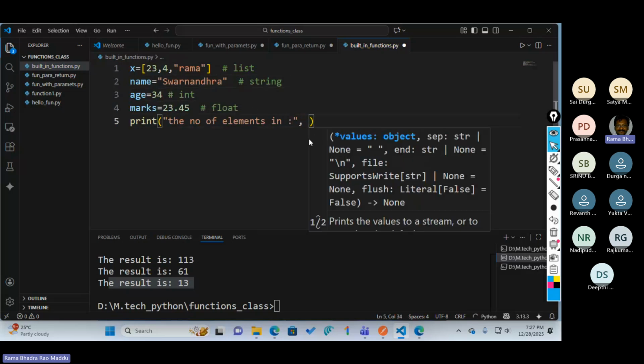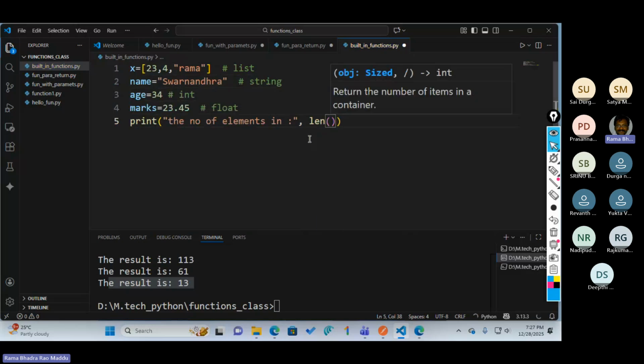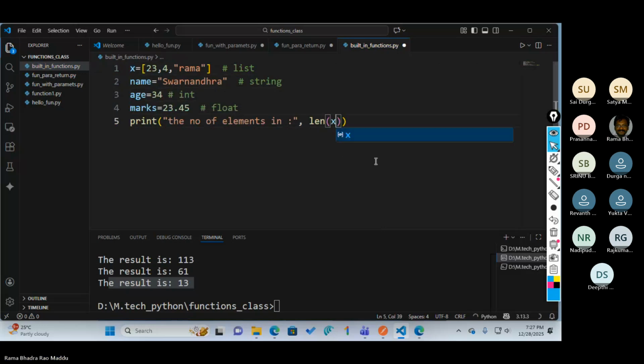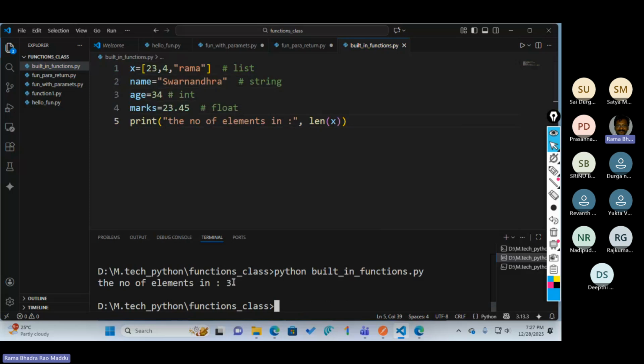Now I'm going to find how many elements in Python. Then I can use length. It is a built-in function. Len is a built-in function. I need to give the list name. The list name is X. Okay. Now I'm going to run this program, Python built-in functions. The number of elements is 3. Okay. Like this.